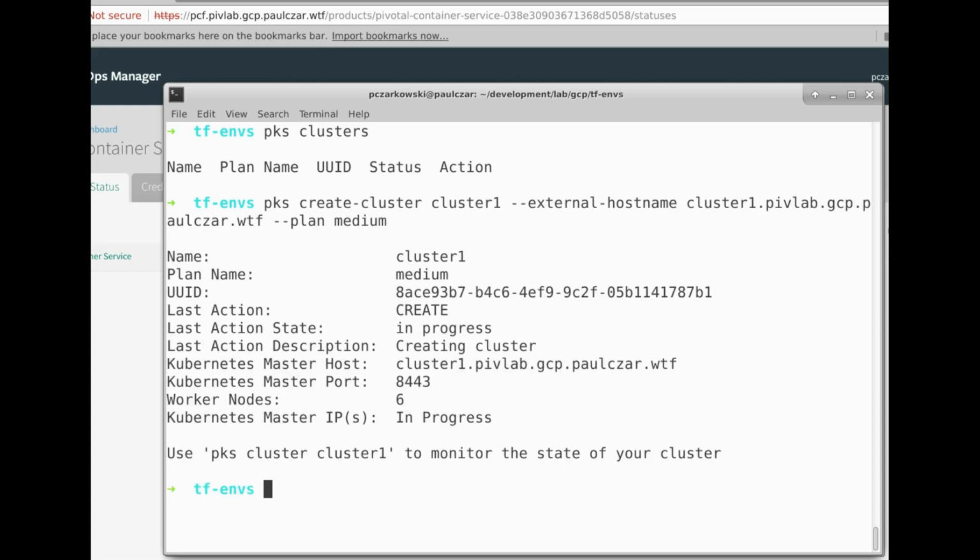So I just asked PKS to create a cluster for me, and I've given it a name of cluster 1 and given it the external host name that will be associated with the Kubernetes API. I then told it to create that using the medium plan, which is going to create 3 masters in HA and 6 worker nodes, 2 in each availability zone.